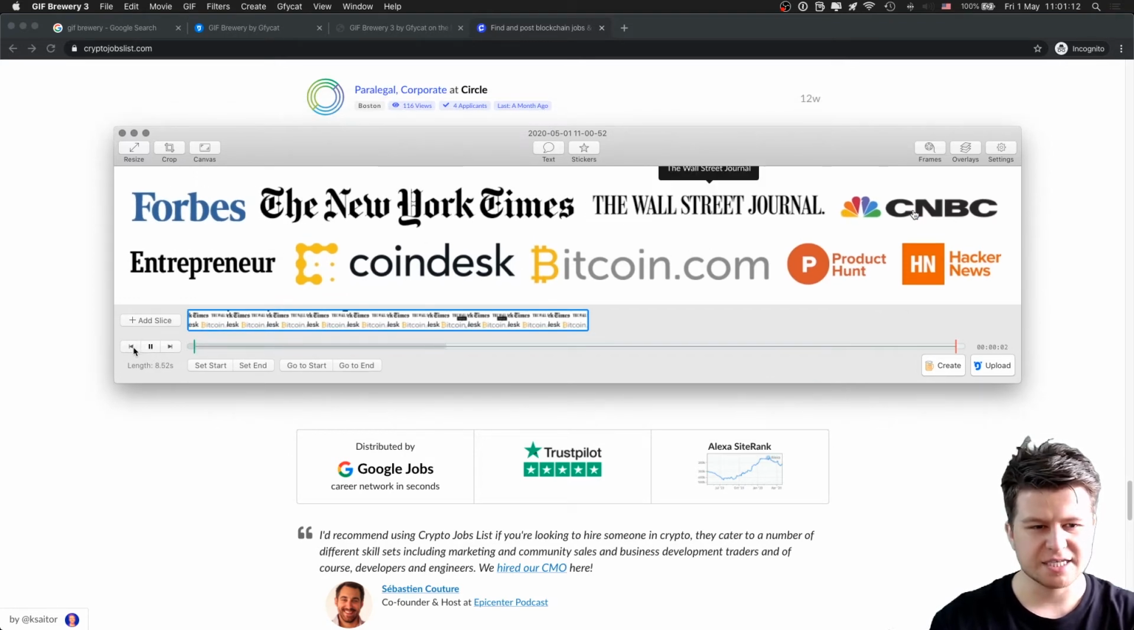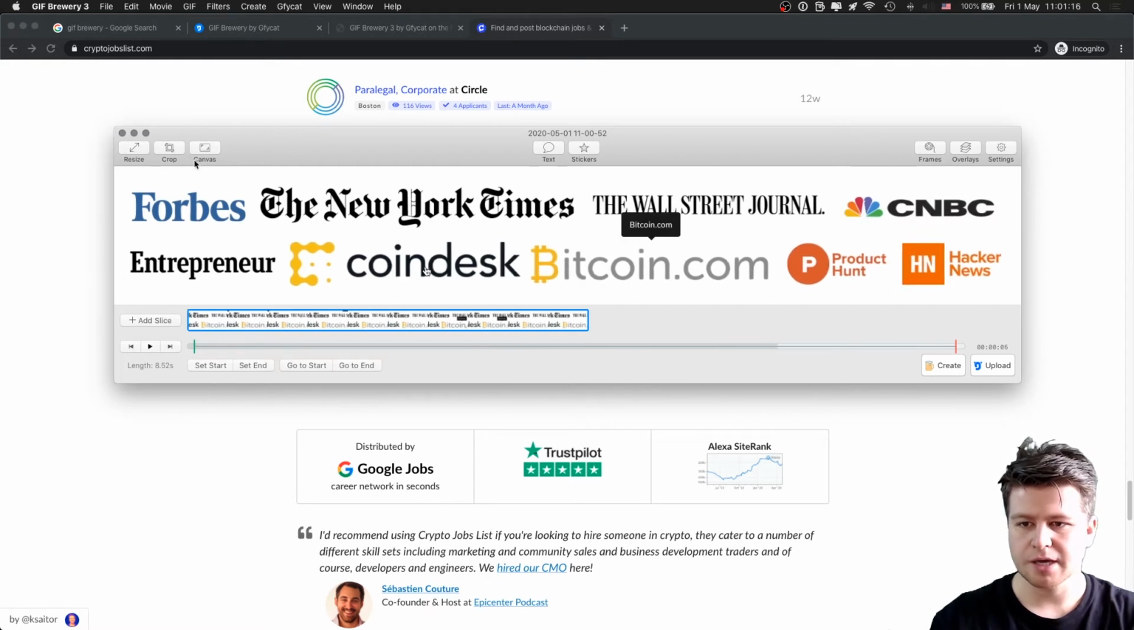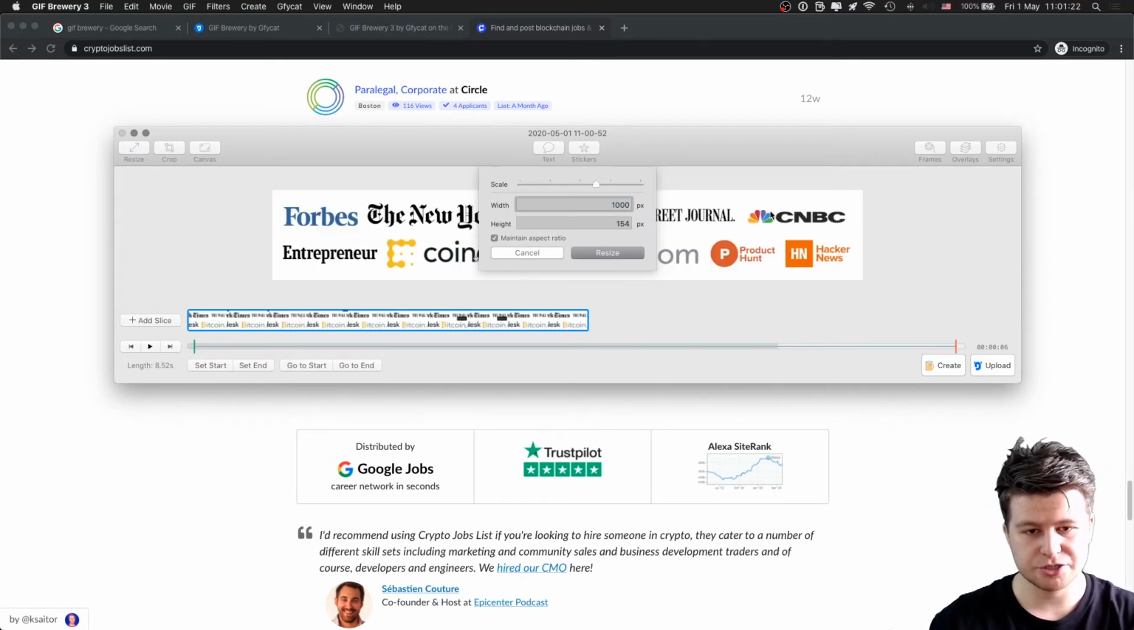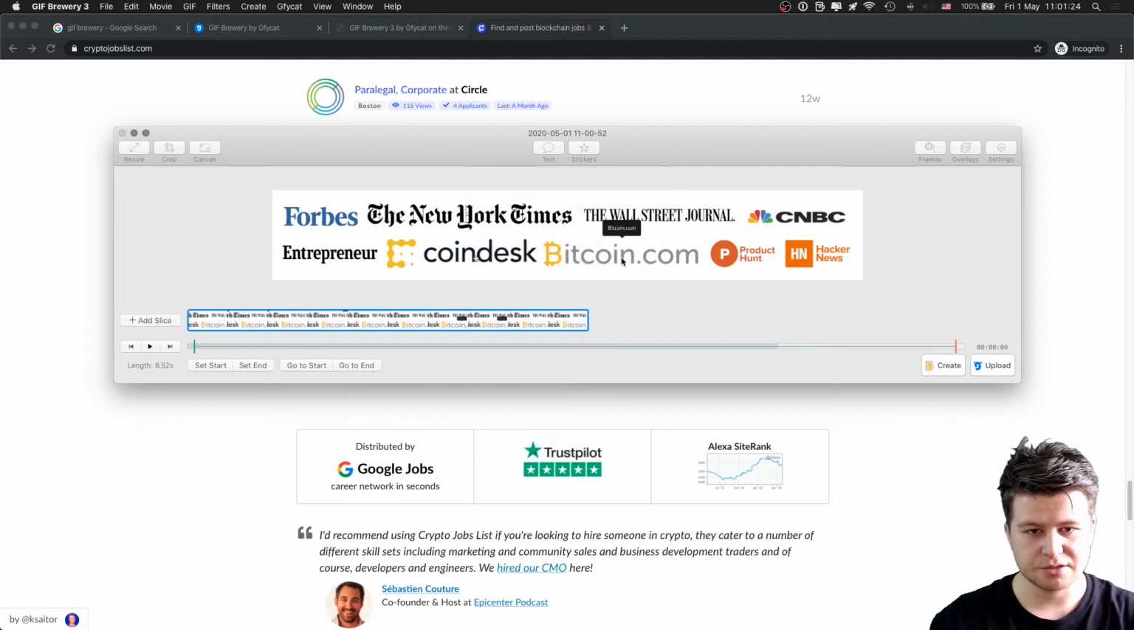So now it's going to show me this small editor where I can see the outcome of the animation. If I want, I can resize the image, because sometimes if you're recording a large screen, the GIF is going to be very large, so you want to resize it down so it's a bit more manageable. You're able to crop the duration.